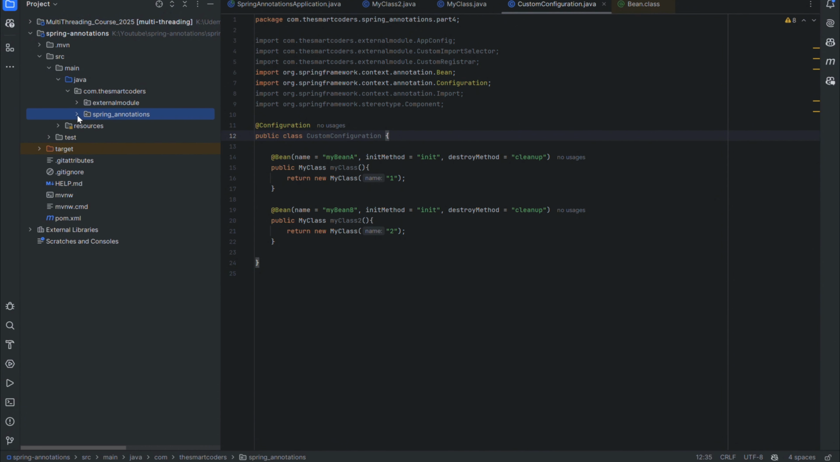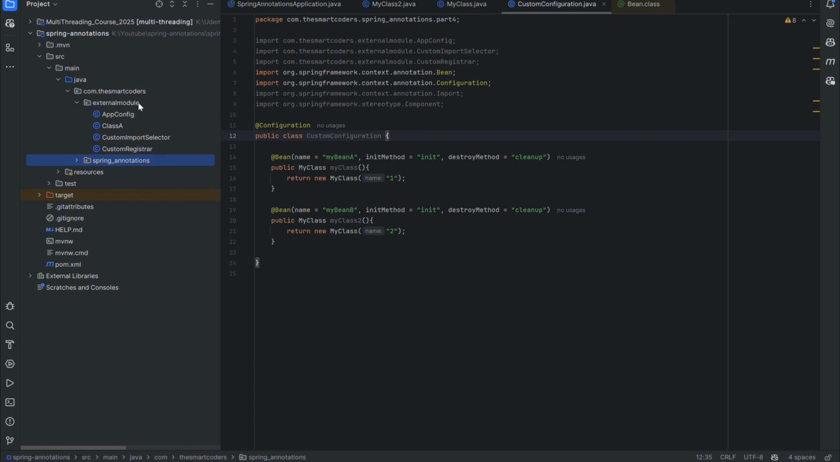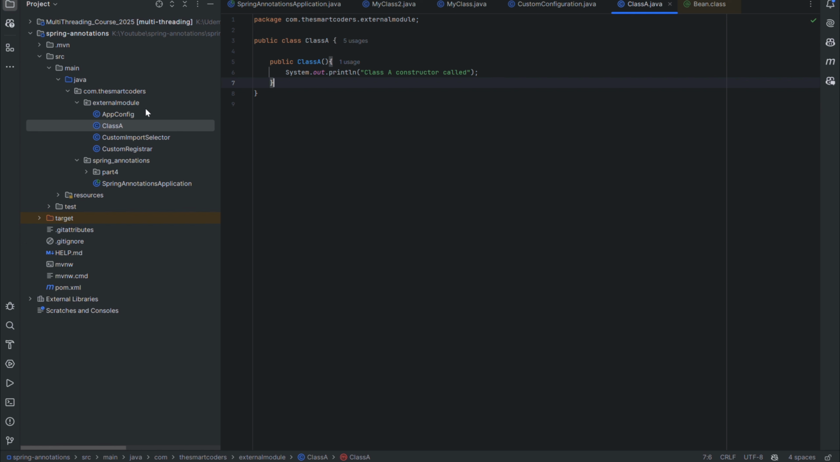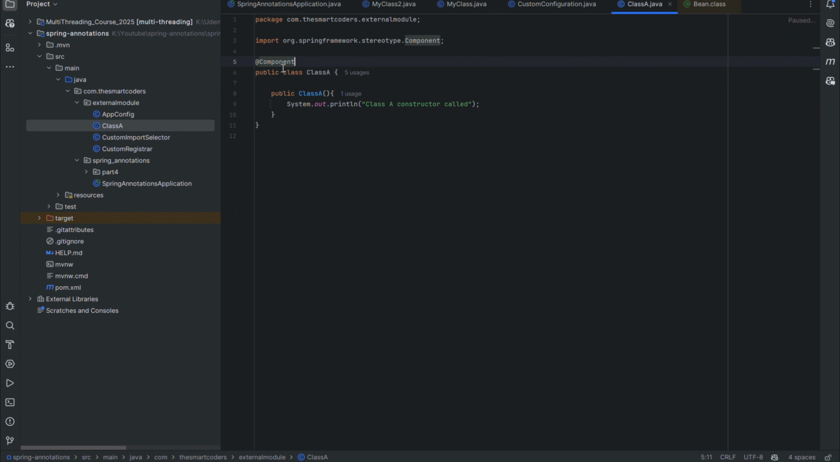Now I also have a different module, an external module, where I have some classes. These classes will not be registered in the IOC container because they are not inside this Spring annotation package. A very basic thing we can do to check whether these classes are registered as beans is this: I have a very simple class A, which I will mark as a component so that this class will be registered as a bean.